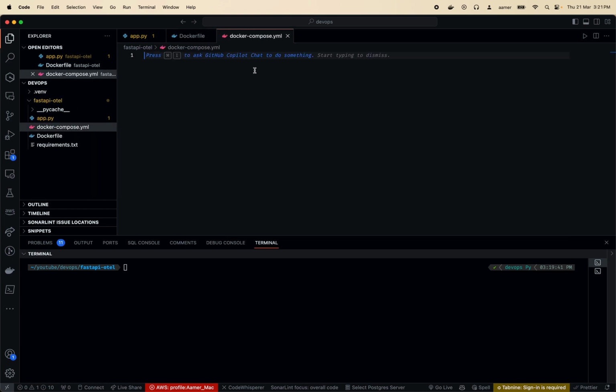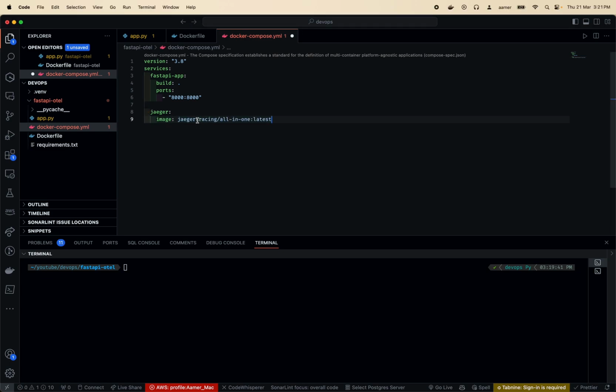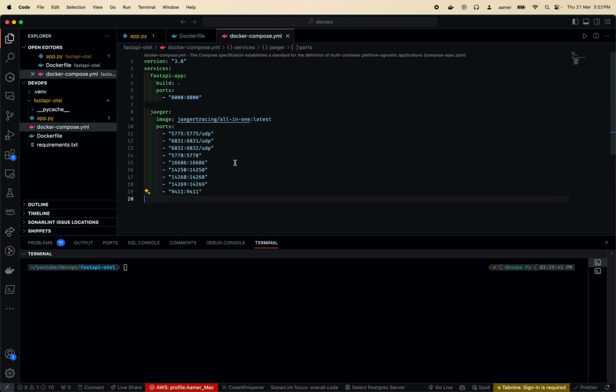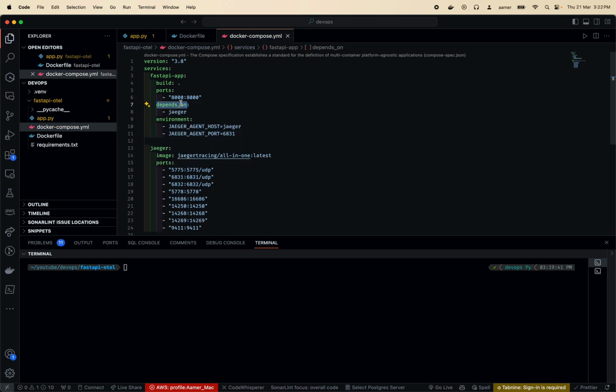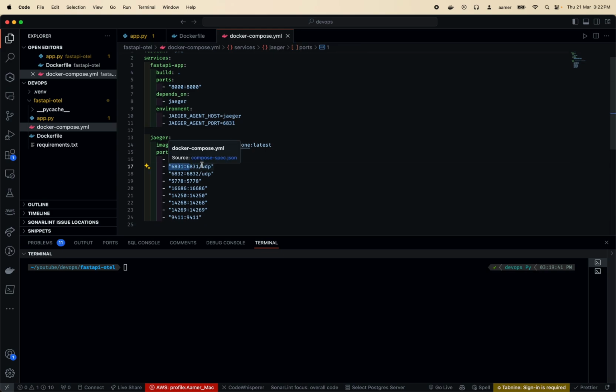compose.yaml file. Inside the docker-compose.yaml file, we'll have the FastAPI service, which will be running like this, and the second thing will be Jaeger. So the image is jaegertracing/all-in-one:latest, and that's all. But I'm going to tell FastAPI that it is dependent on Jaeger, which means Jaeger will be started first. Then we set the hostname, remember, to jaeger, and the agent port is 6831, which is this one. So that's pretty much it.